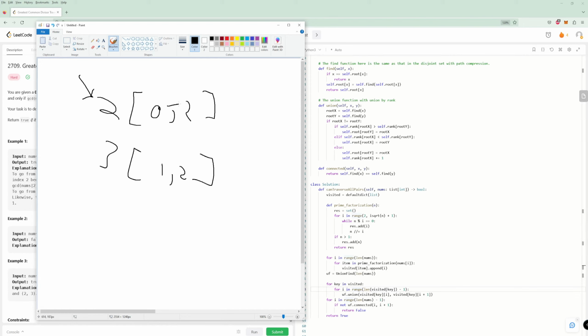So we're going to connect this, then we're going to connect this, right? And then what is that going to look like once again? So 0, 1, 2. So there's a 0, 2. There's a 1, 2. Now, once we've connected them over here, we just loop through all of the indices, and we check the indices that are right next to each other, and we say if they're not connected, return false.